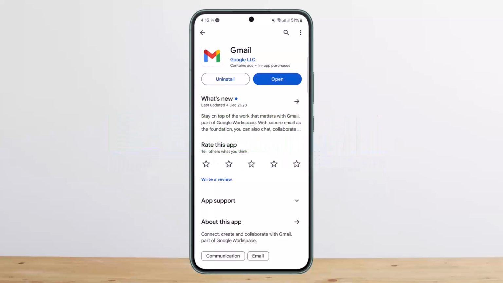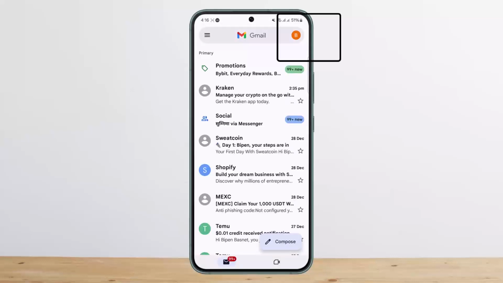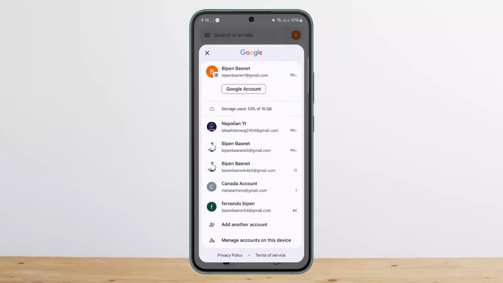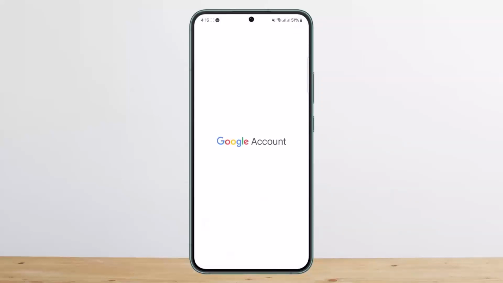Now the process itself is quite simple, so let me guide you through. First things first, open up your Gmail, tap on the profile icon at the top right, and make sure you are signed in to the particular Google account. You are on the particular Gmail account that you want to delete, and then tap on Google account there, and you'll be headed to this page here.